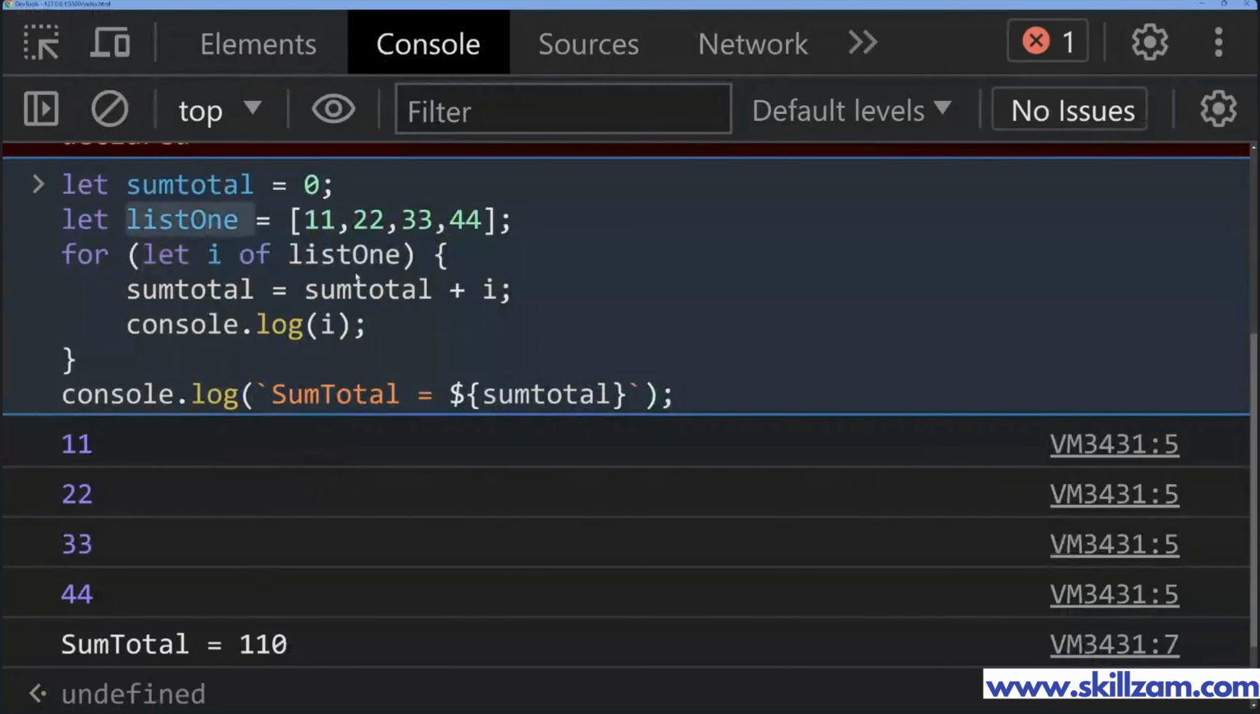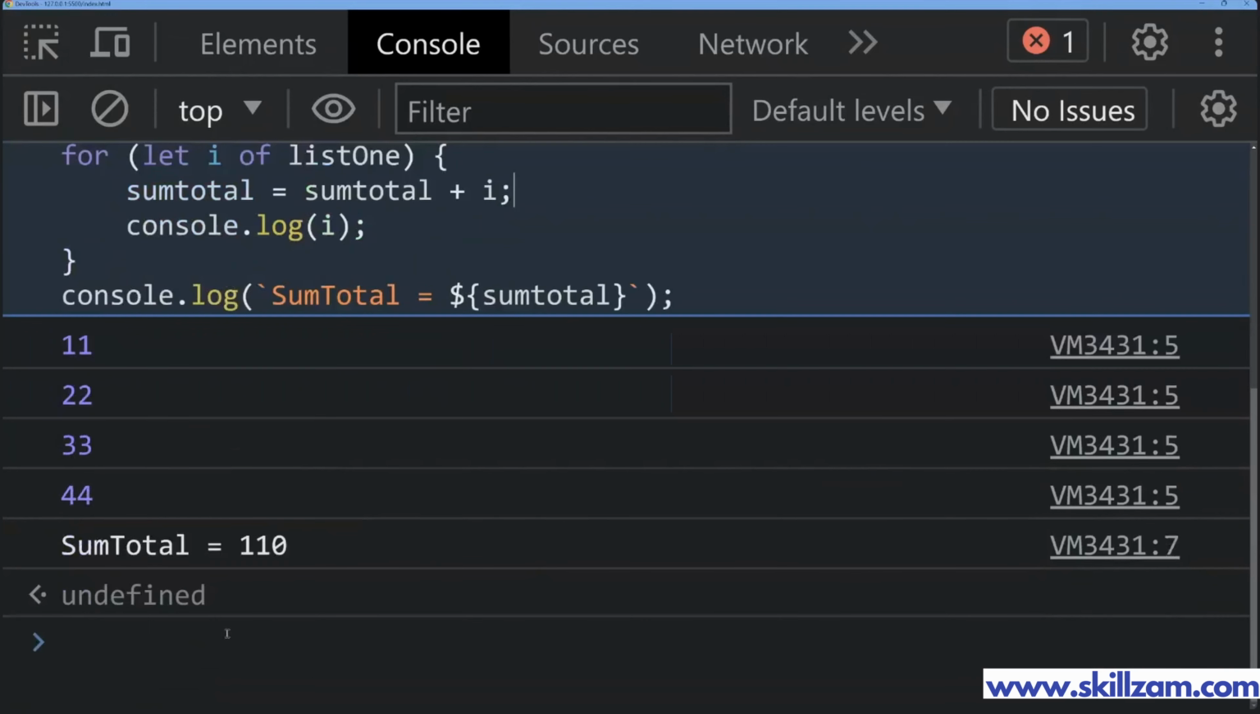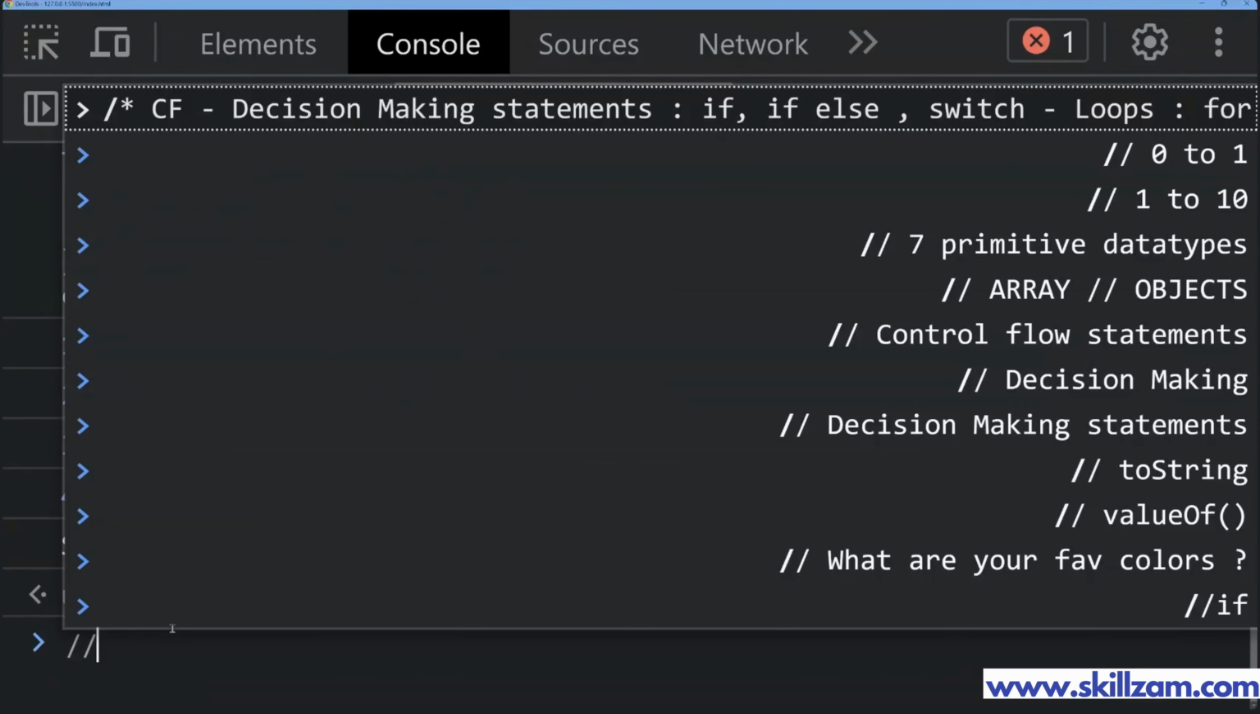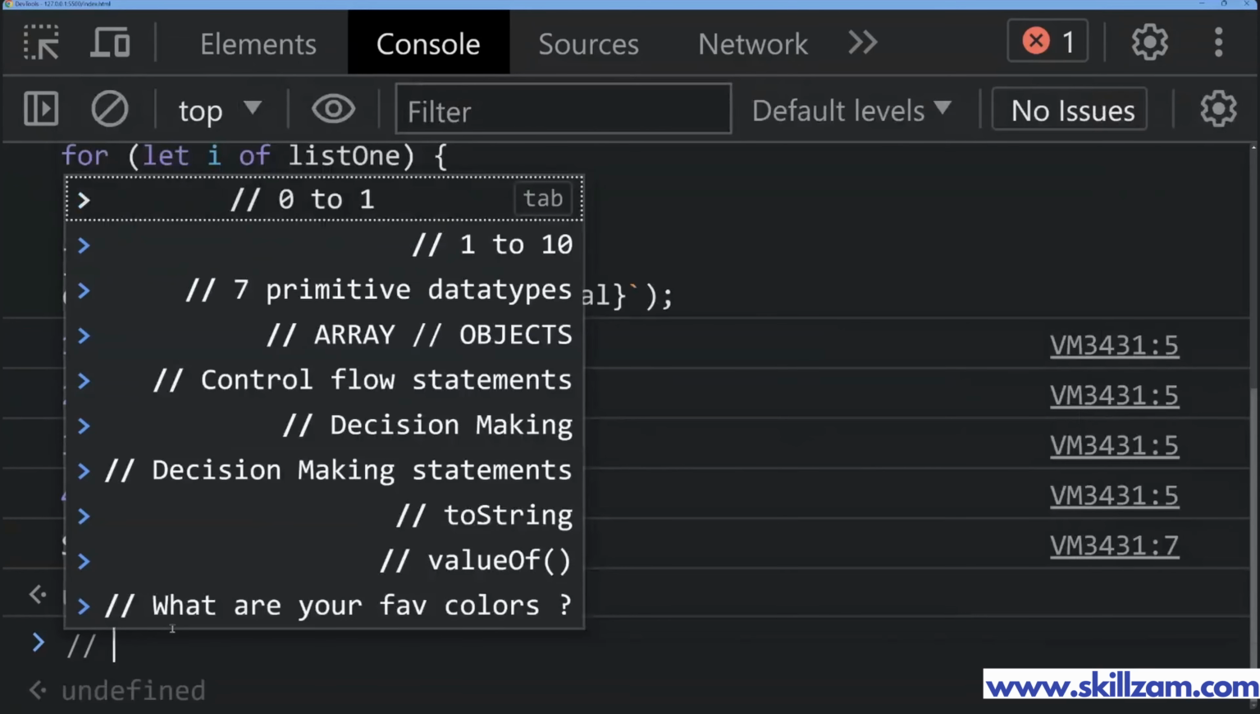For each i of this list, the very first it will take is 11. So it will come here, and what I'm going to do is sum total. Initially, the sum is initialized to 0. This 0 plus i in the first case will be 11. So 11 plus 0 will be 11. This is how the trace will be. I'm just putting the trace here, guys.